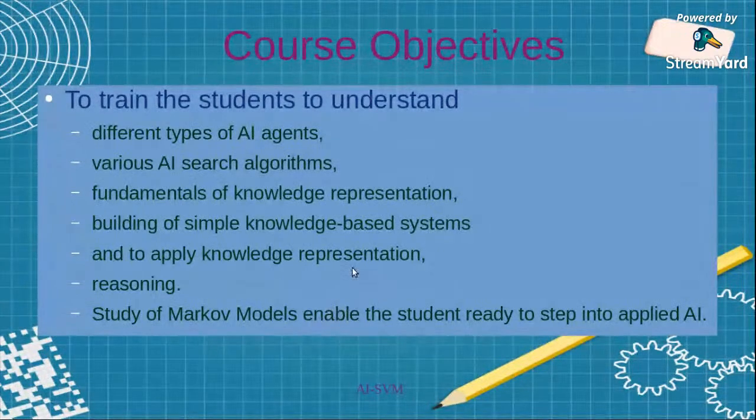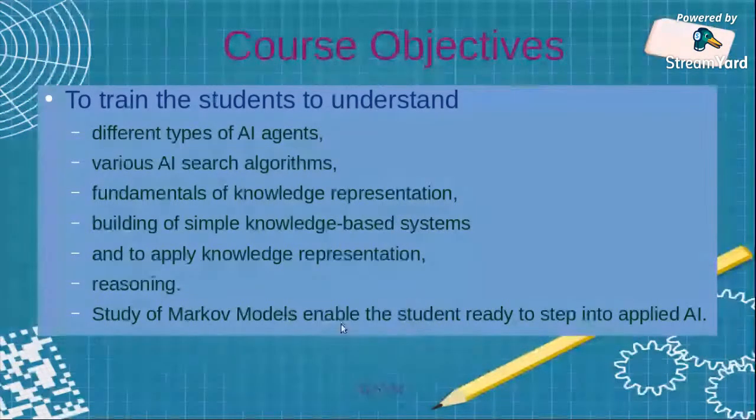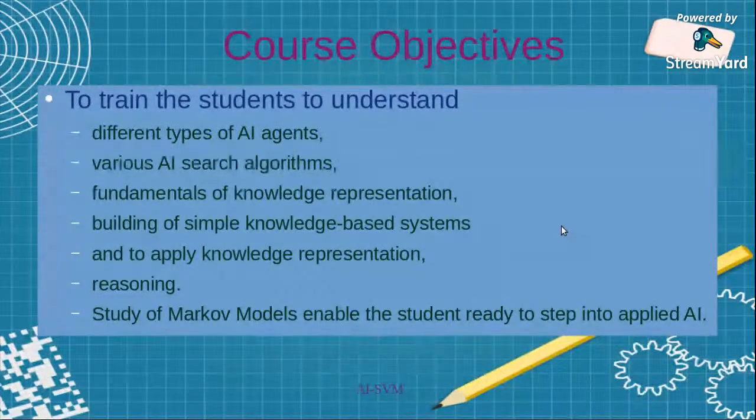So the objectives for studying this subject are to make sure that you know about different AI agents, you know various AI search algorithms, you know various fundamentals about knowledge representation and reasoning, and then build Markov models so that you can step into applied AI.